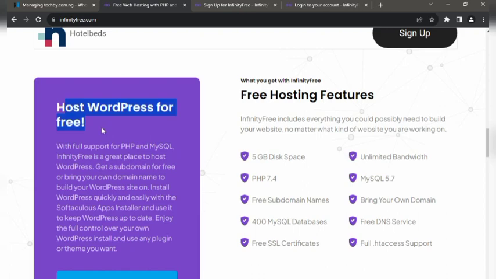So this is where we are arriving at: hosting your WordPress website for free. These are the features that we're going to get and the like.